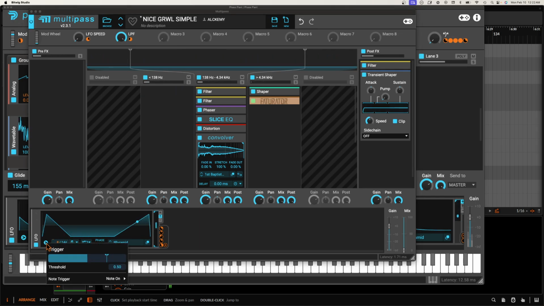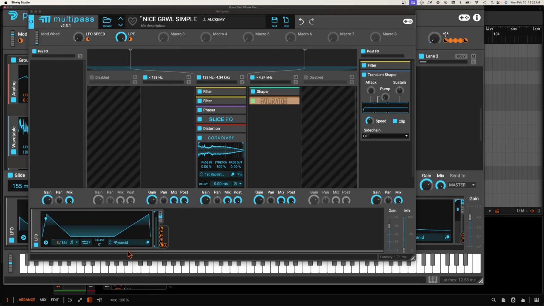Something else that you can do is turn this off and go to never retrigger. And now what this will do is give you this, and you can set it to be slow. So now you've got custom movement all throughout the bar.